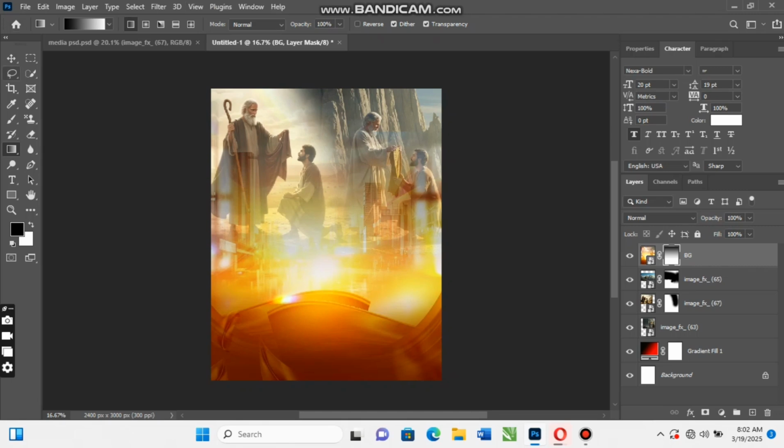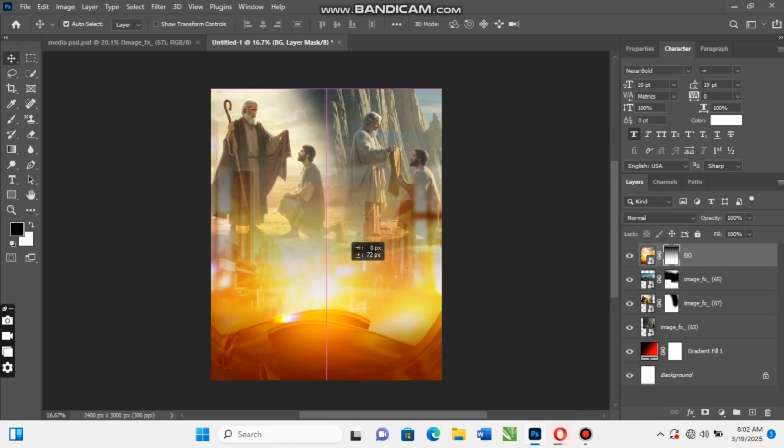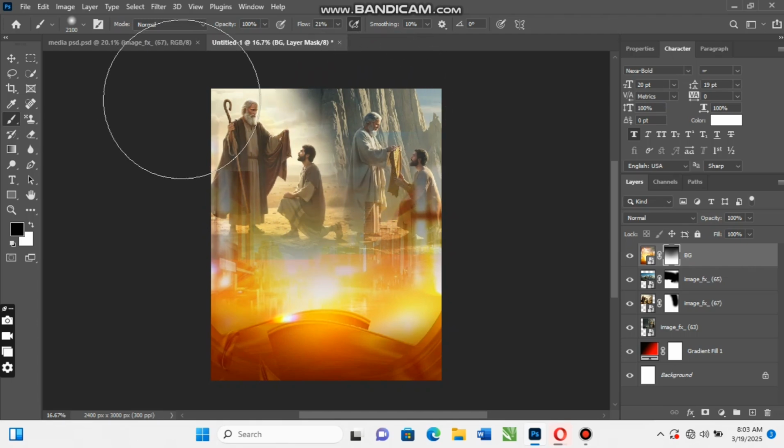Okay, I have something like this, but let me move this down. Something like this is okay, but I'll just use my brush tool to make a little adjustment to it. I'll reduce the flow, then increase the size of my brush, and I'll just fade it a little. All right, we have something like this is okay.